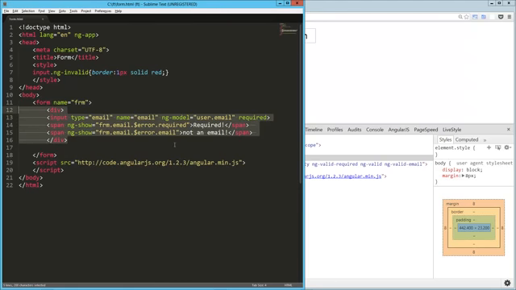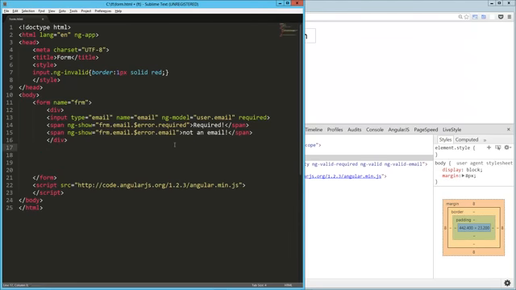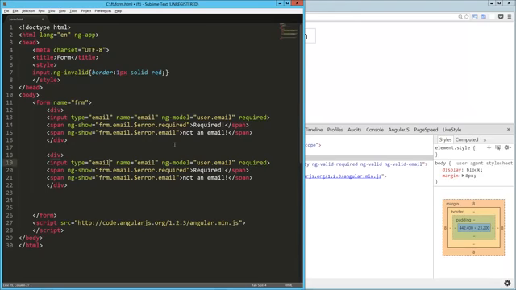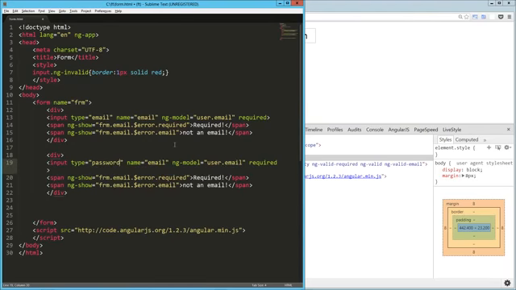Let's do one more input before we move on to the form itself. So on this one, we're gonna make this one a password. So type of password, we'll make the name password, and we'll make the model user.password. Of course it's required, and down here, let's tap into that, so it's required. And the password, well, no, the email one doesn't make any sense.